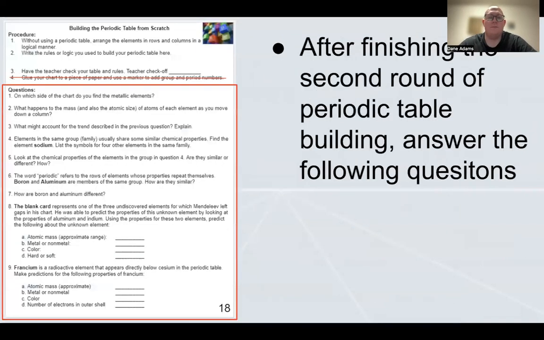So what I want to do now is answer these questions on page 18. Number 1 says, on which side of the chart do you find metallic elements? Tell your partner really quick. Hopefully you said the left side. The left side mostly has all the metals.